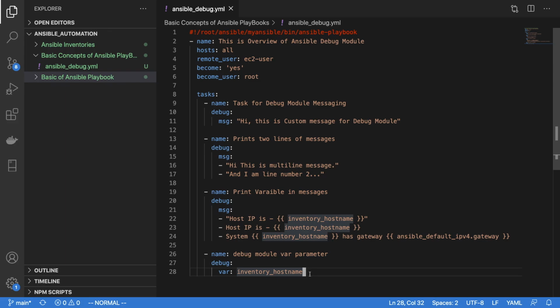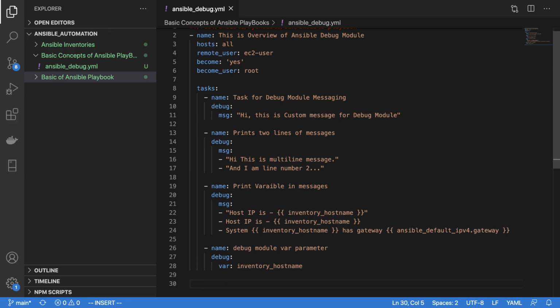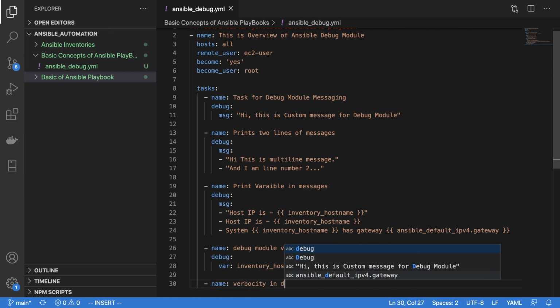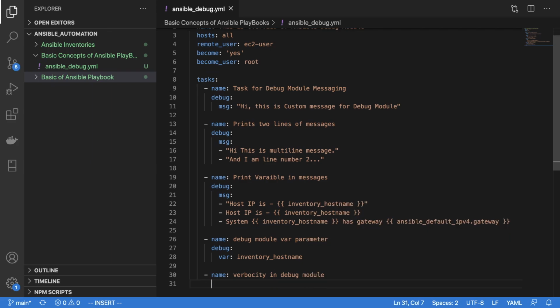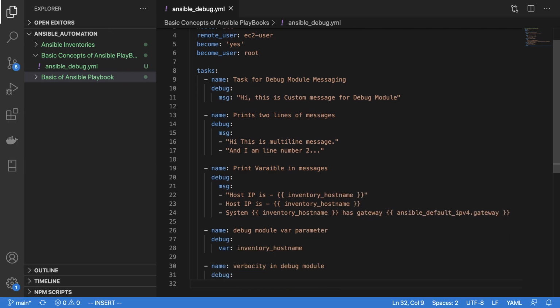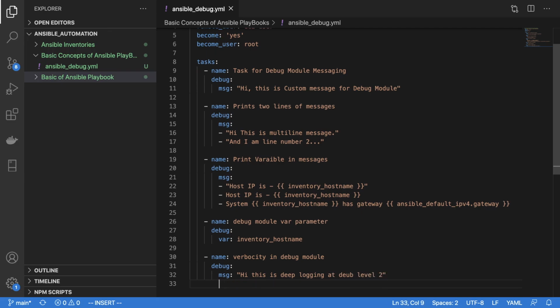Now the last thing which we are pending with is the verbosity. So let's define the verbosity as well. We are defining another task, verbosity in debug module. Define your module debug, define some message over here, putting a message, hi, this is deep logging at debug level 2. Correct. Define another parameter. What is that parameter? That parameter is the verbosity. So we are defining the verbosity as 2.